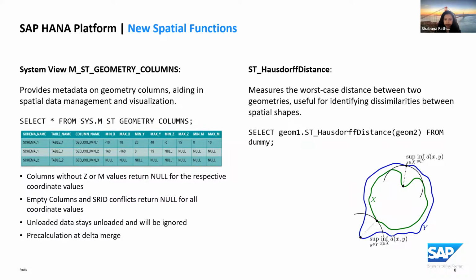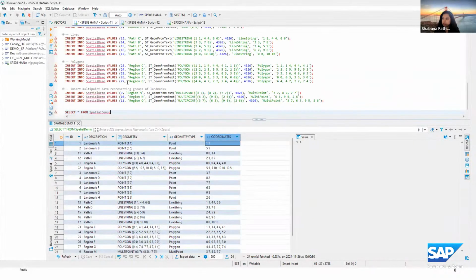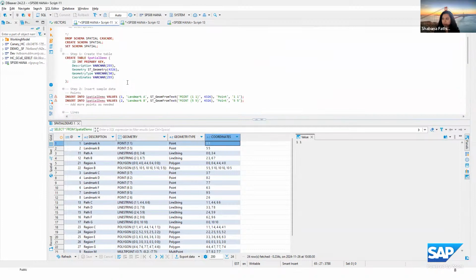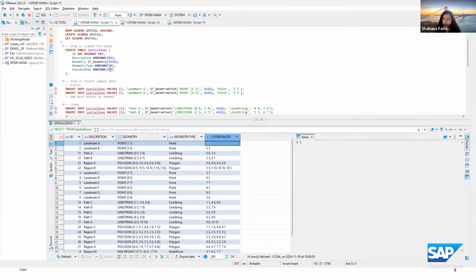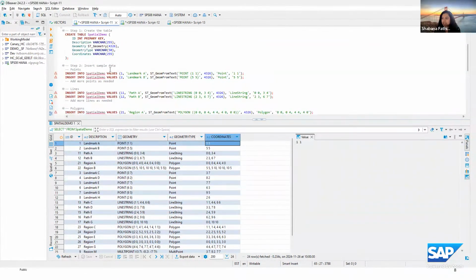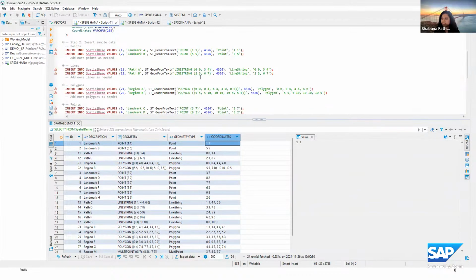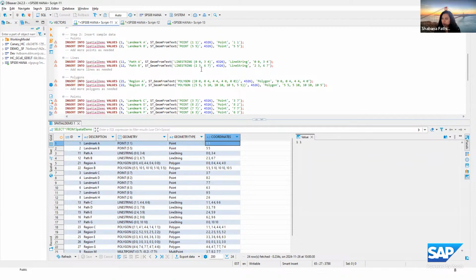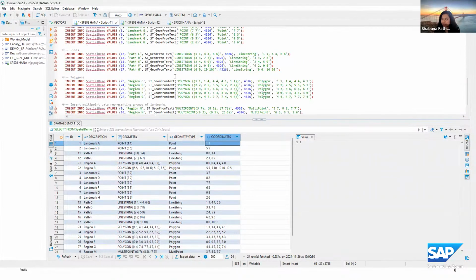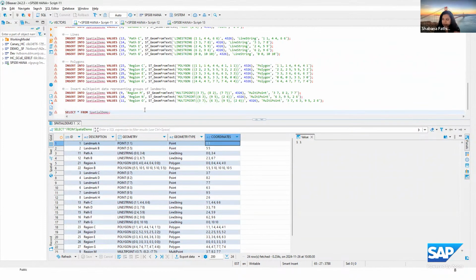I also wanted to quickly top it off with some demos. So moving on to my demo screen right here. For the demo purpose, I have already created a table called Spatial Demo, which has a geometry column included, which is a round earth geometry column. As you can see, I have specified it, and I have already added some records into it, which consist of various geometry shapes, like points, line strings, some polygons, multi-points, all sorts of things.